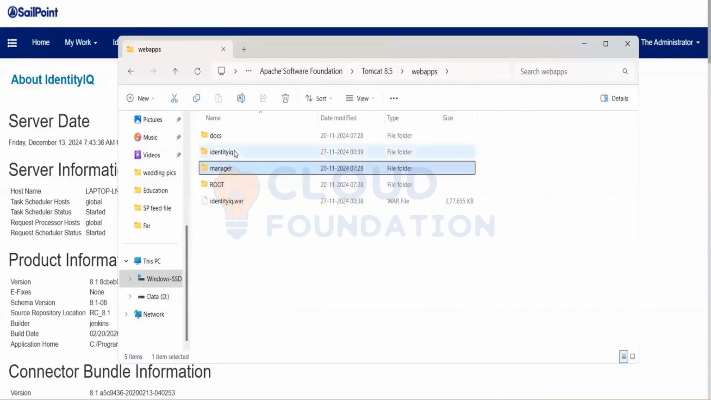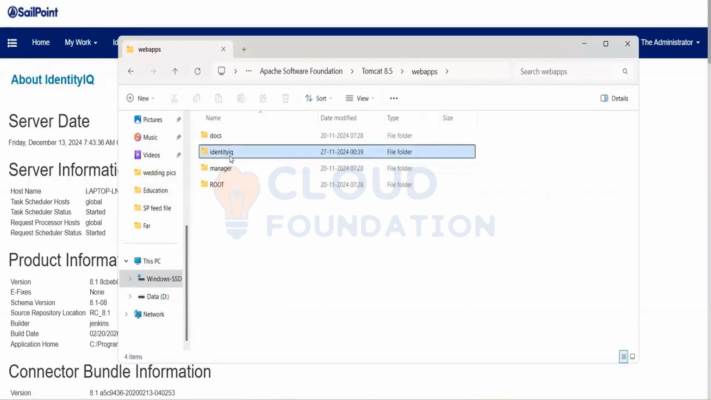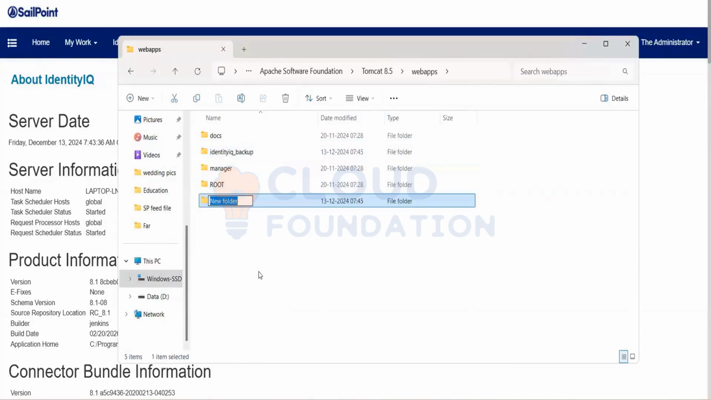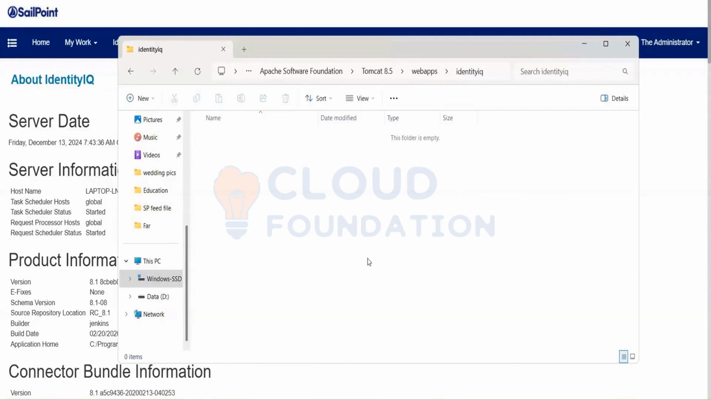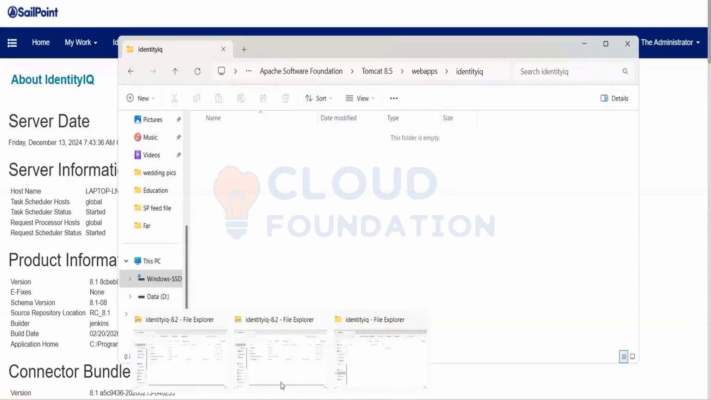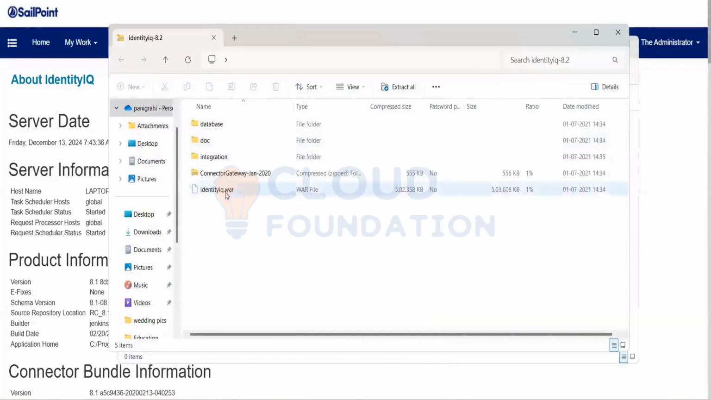Now we have the identityiq war file. I will move it here and take a backup. Before taking the backup, you have to ensure the services are stopped. That's it. Now I have taken a backup. The next step, I'm going to deploy the new war file, which means the 8.2 version war file, under this identityiq directory. The war file I can get from here, just copy and place it over here.